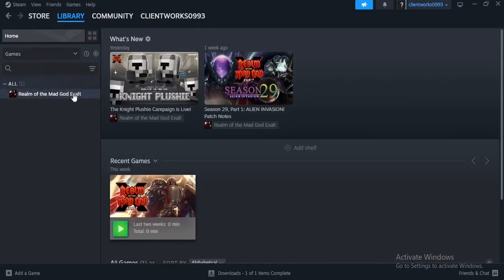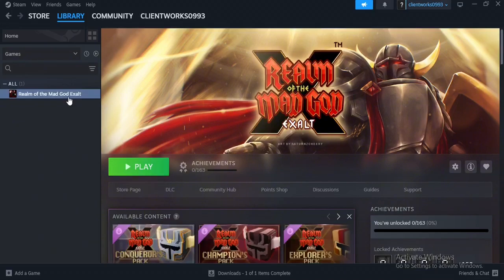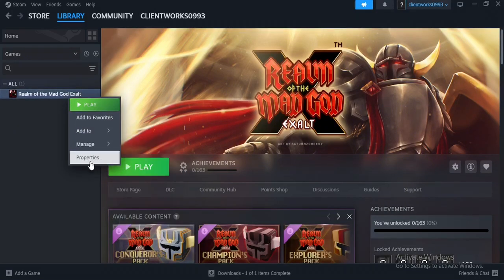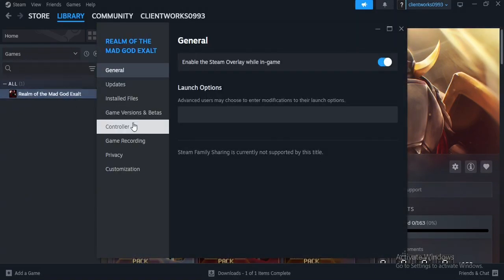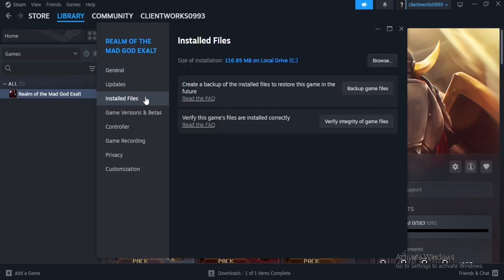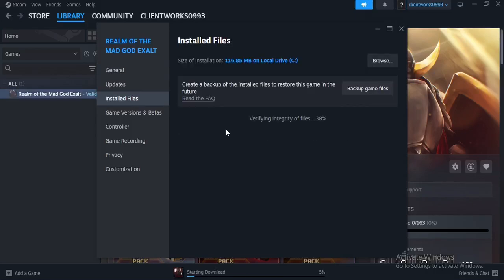Right-click the game and select Properties. This opens the game's settings window. Next, navigate to Installed Files. Within this section, click Verify Integrity of Game Files. Steam will now scan the installed files and compare them against the official files stored on Steam servers. If any files are missing, damaged, or corrupted, Steam will automatically download replacements.